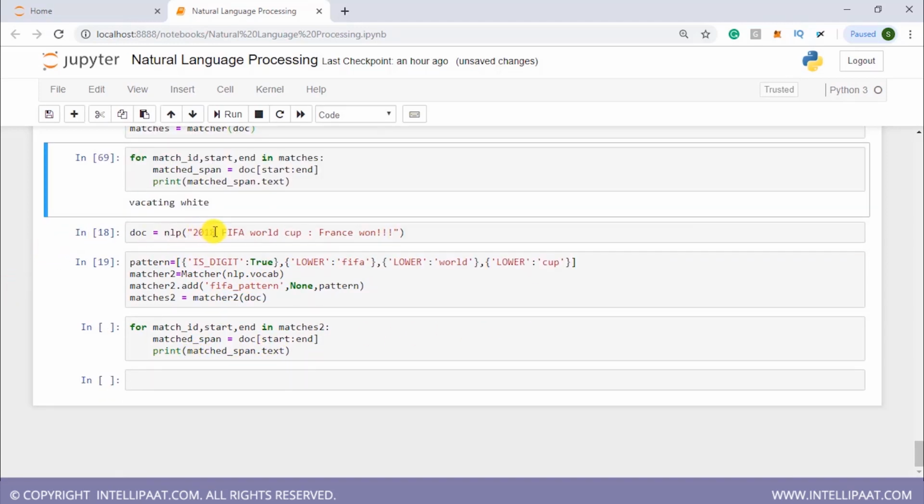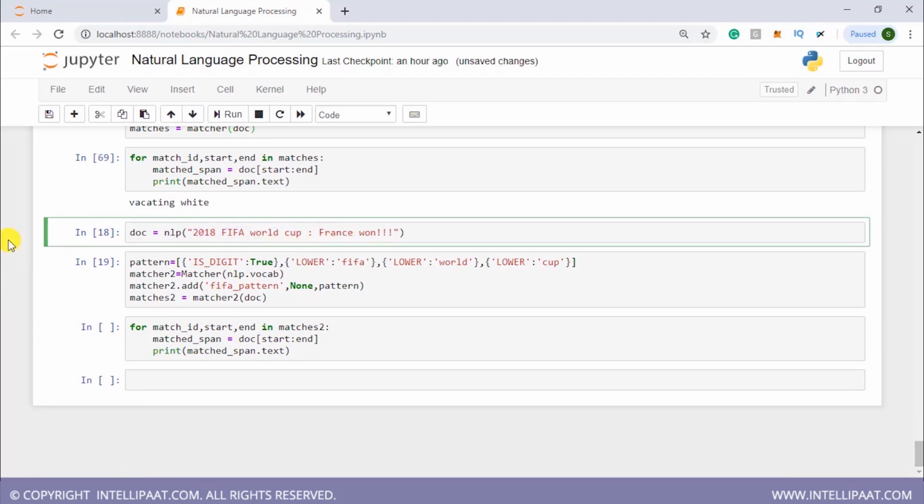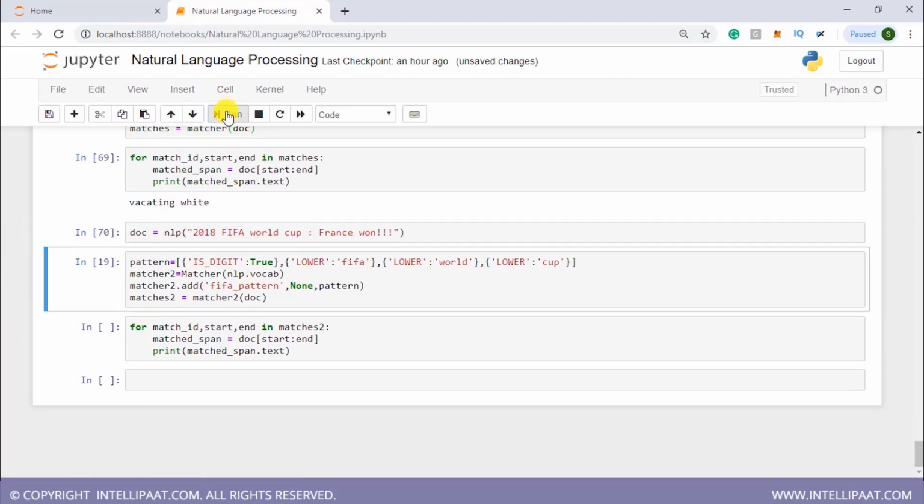Now similarly, let's also do pattern matching on this string over here: "2018 FIFA World Cup, France won." I'll click run. So this time the pattern should be something like this: the first word should be a digit, the second word should be FIFA, the third word should be World, and the fourth word should be Cup. Again, I will create an instance of this Matcher and pass nlp.vocab inside this. After that, I will use the add function and give these three parameters. The ID is FIFA pattern, the second parameter is None, and the third parameter is the pattern which I want to extract from the string.